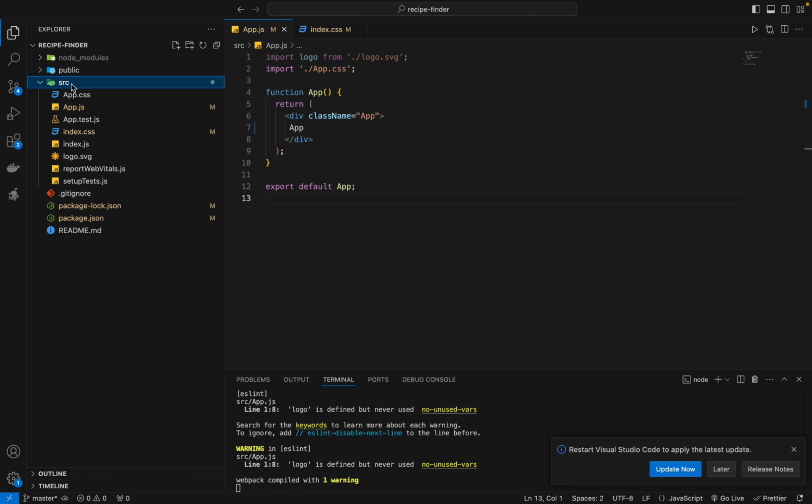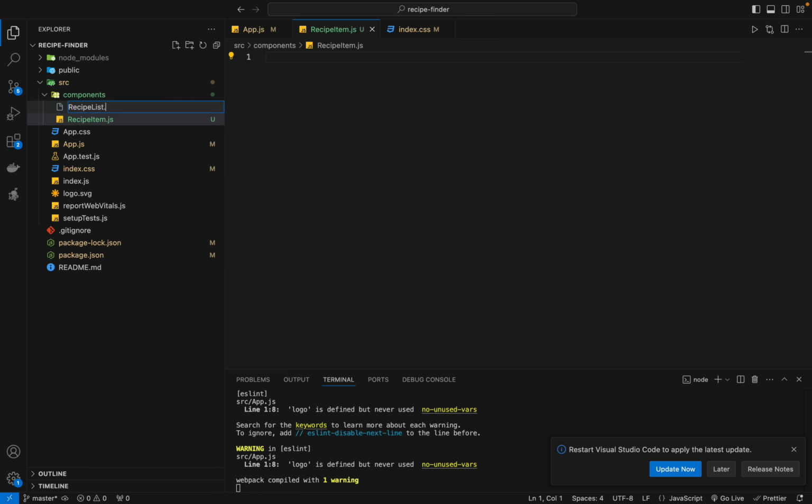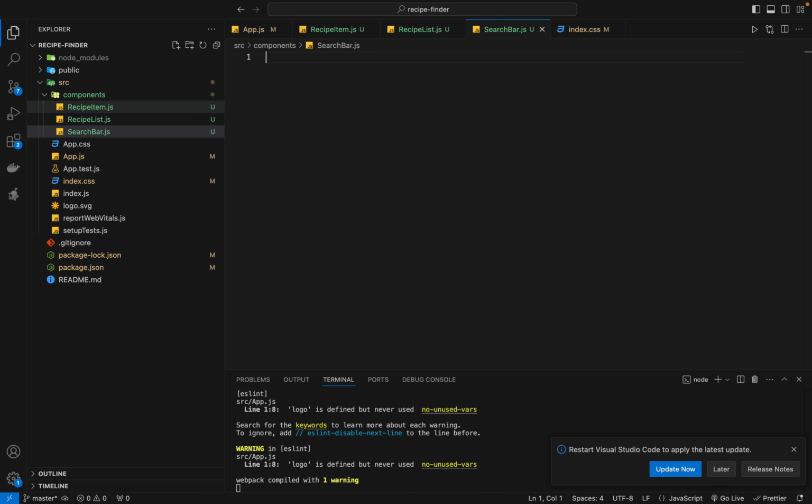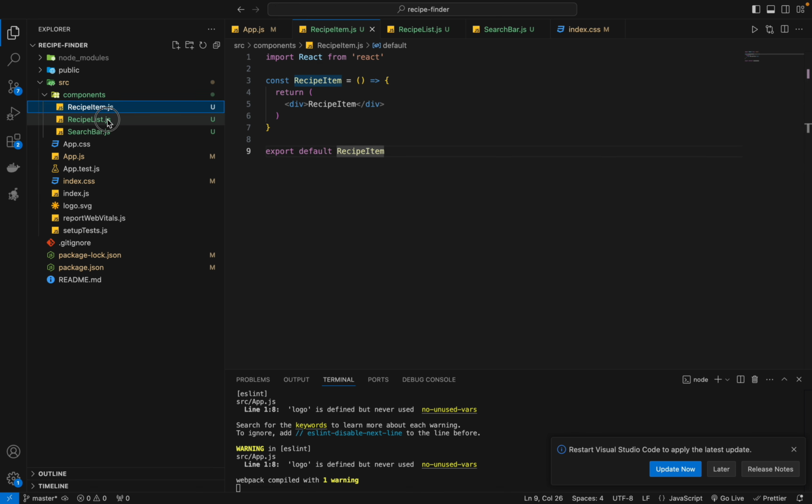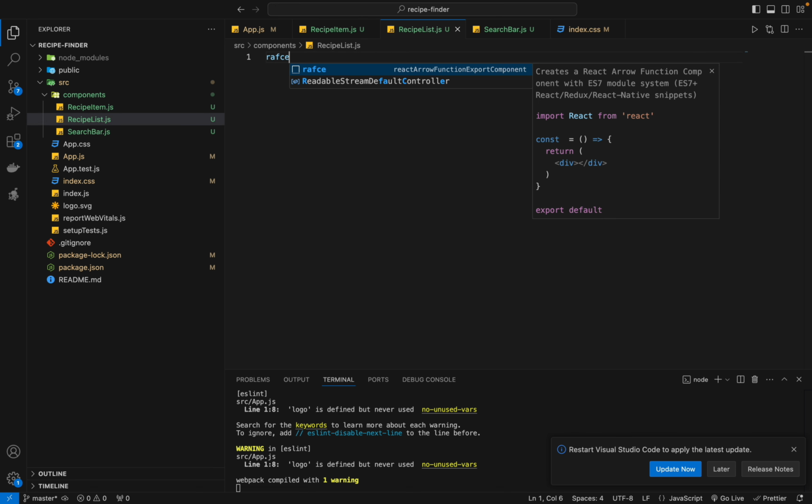Create a new folder in the src as components folder. Okay. Create 3 files: RecipeItem.js, RecipeList.js and SearchBar.js. In each of the files, use React snippet to generate the basic code. You can install this extension.